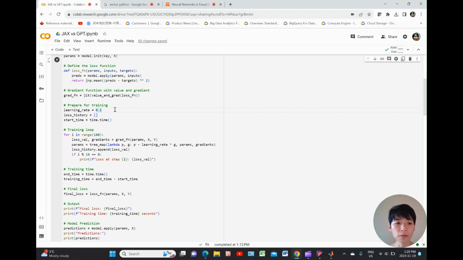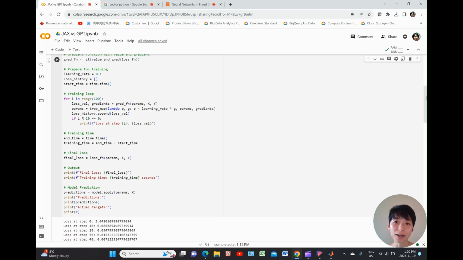Next, we need to define the learning rate, which is the rate at which the model is learning. And we also need a place to store a history of the loss values of this model. And we also need to have an idea of when the model started running so that we can have an idea of how long it ran for. And with all those defined, we can put them into a training loop.